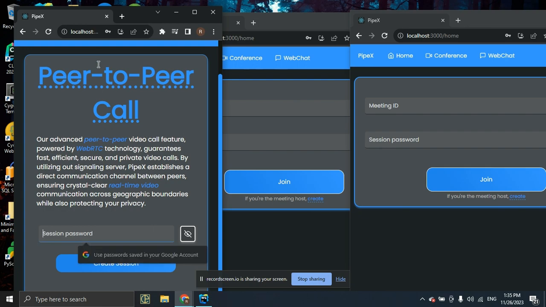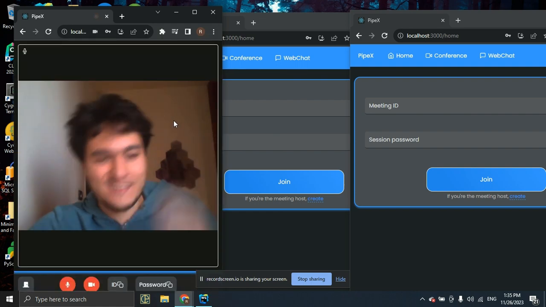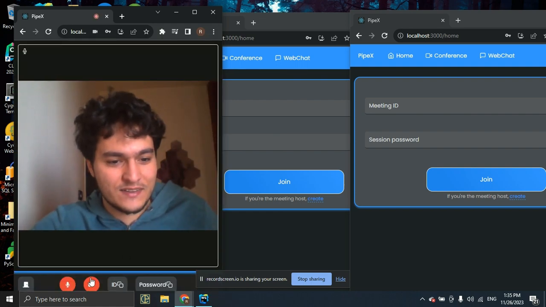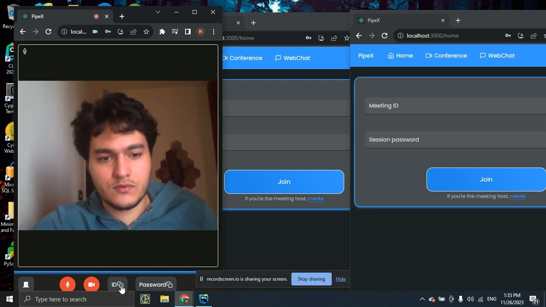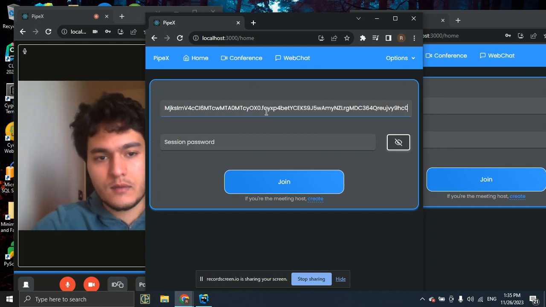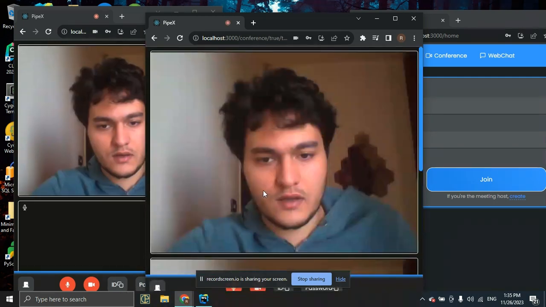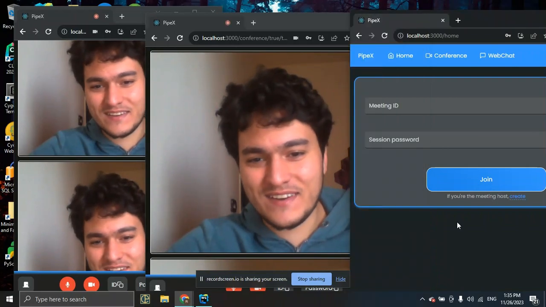In order to create a session, we go to the conference tab, and then we type the password, and then we can see the password. Let's actually switch it for something else. Create a session, and then we see that it's me right here. To make the other user join the session, I copy the ID from this one right here, and I join, and you can see me right here as well.